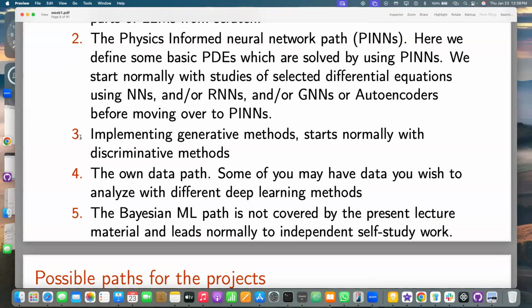So path 3 is the one which is going to be closest to the lectures, together with the PINNs part. Then we have something we call the own data path. Some of you have data from experiments or other types of data. The year before, there was a PhD student from the Norwegian Life Science University who had data on banana flies and wanted to find deeper patterns in the genetics of banana flies. I think that was a fantastic project. That person used different machine learning methods to analyze the data set for the PhD.